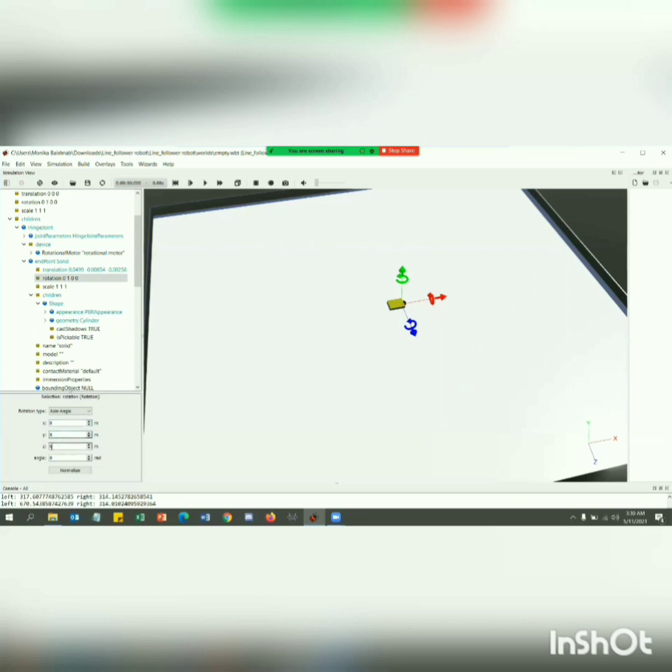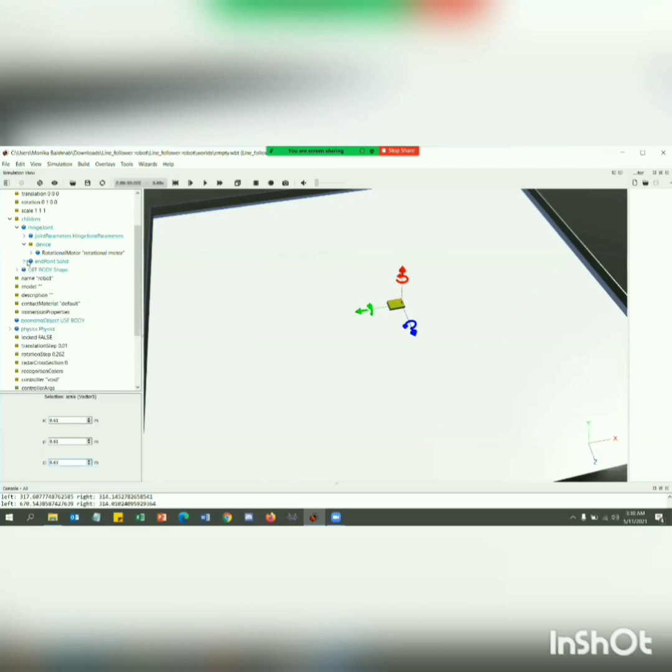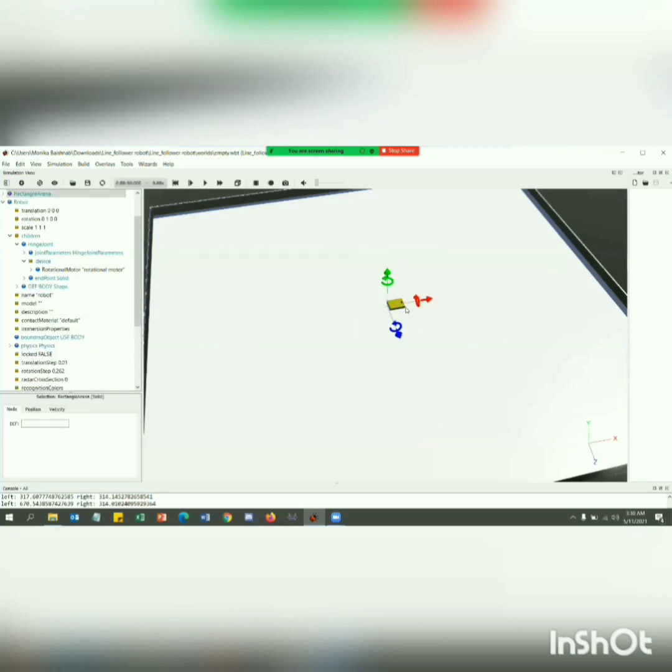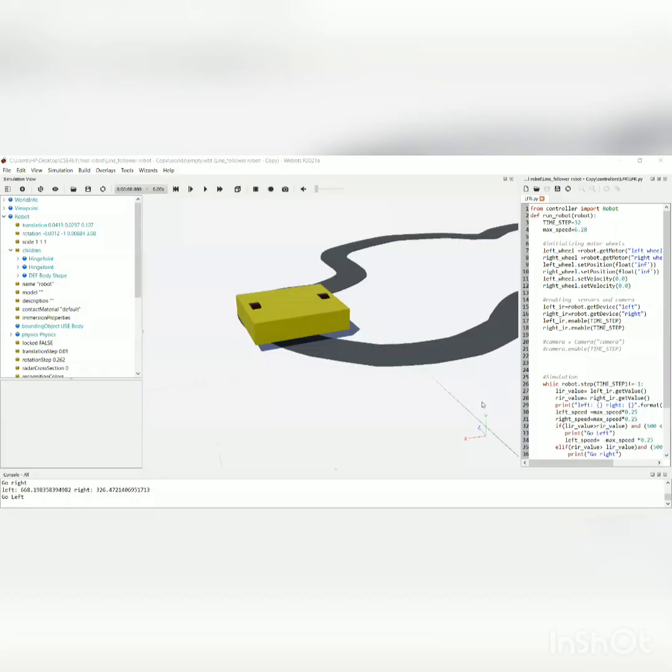0, 1, and it will be 1.57, and for the scale 0.61, 0.61. Okay, so here our one wheel is ready, and we have to add the next wheels.